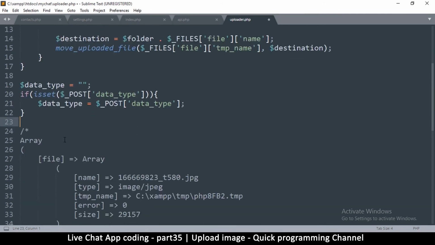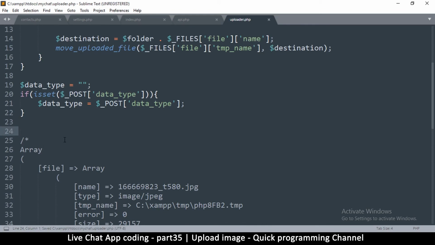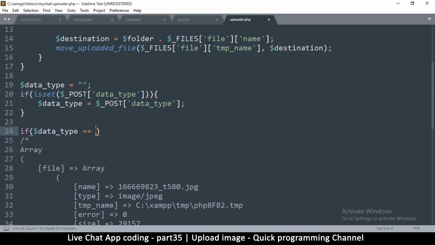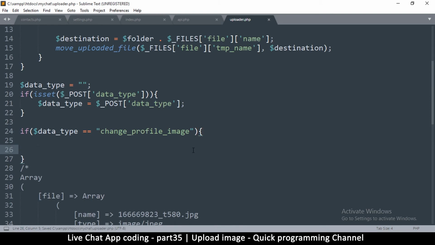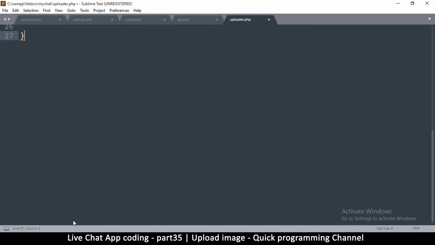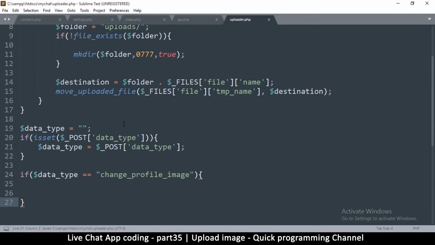Okay, so now here is where we're going to decide where to add this image, right? So we're going to say if data type again is equal to, what was it equal to? Change profile image. So if it's equal to that, then we know it's a profile image change. Okay, so all this now is unnecessary because we've already used it for reference. Great.